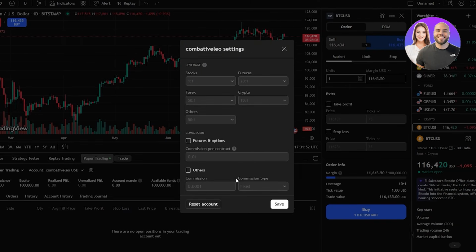Here you will see all of your settings for that account. You can see you've got leverage, you've got others, commission options. Here are the commission options. These are basically the options where, if you want to have a perfect trading experience, and let's say your broker, right now I'm using paper trading, but whatever broker you're using, that broker sets a commission for every trade.